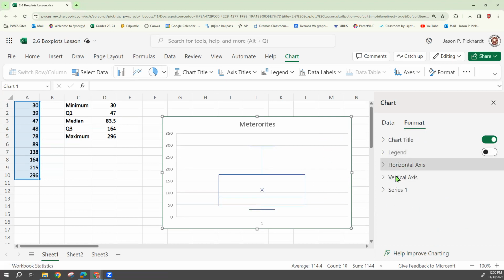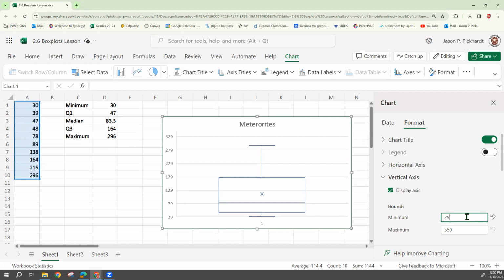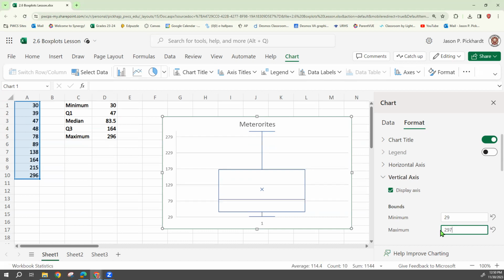And then I want to edit my vertical axis. I want to zoom in as close as I can to this box plot. So I'm going to go 1 less on my minimum than my minimum value. So my minimum value was 30, so I'm going to make my minimum for my box plot 29. And my maximum was 296, so I'm going to make this 297. So now doing that has sort of zoomed this in. It gives me the full display of this box plot.